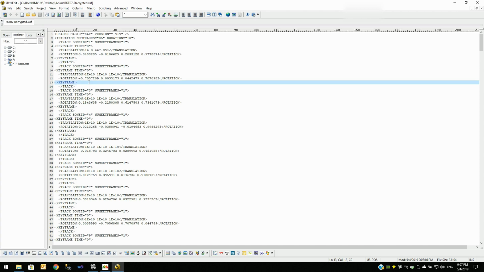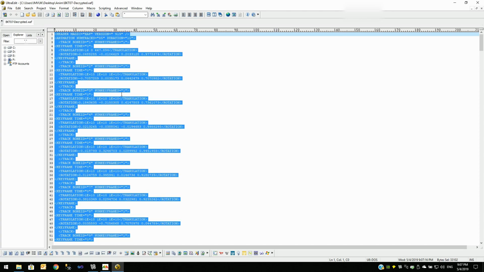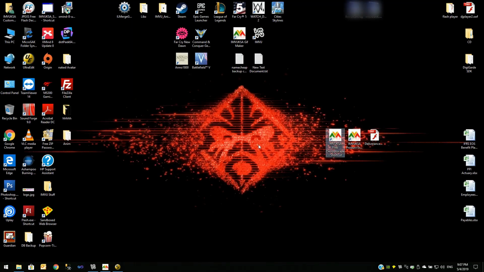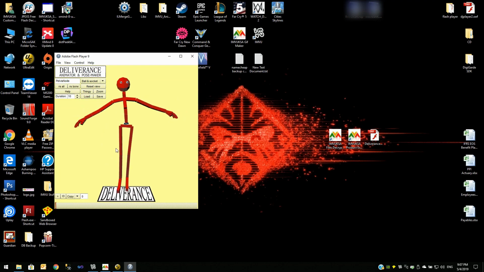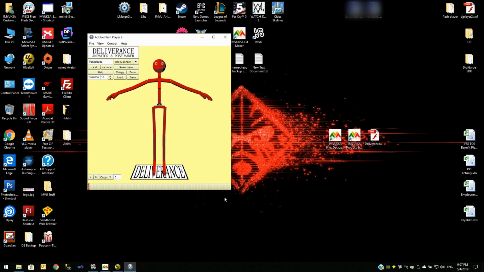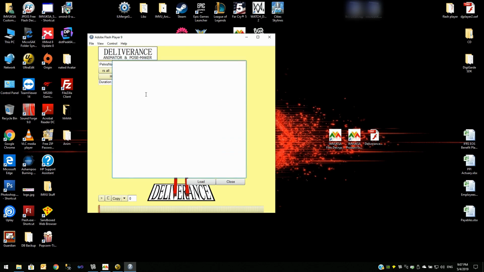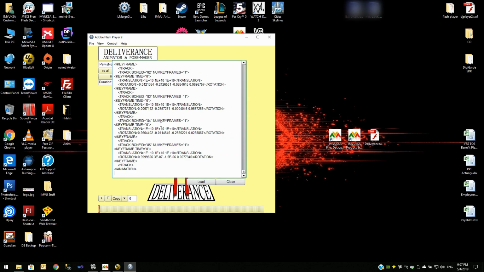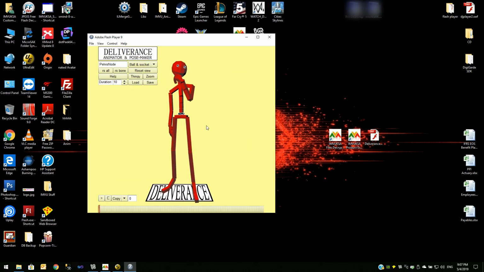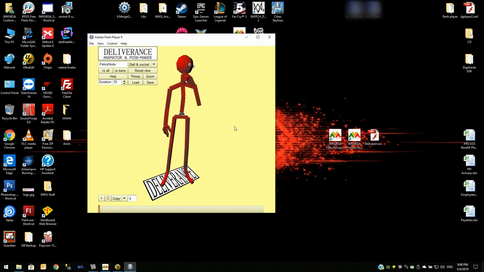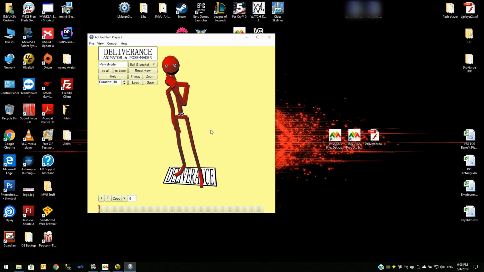So I will just select all, and I will copy the XML code, and I will use this flash widget by Deliverance. I will put the link for this tool. I will click load, and I will paste the XML code I just copied. As you can see, now this is the pose.